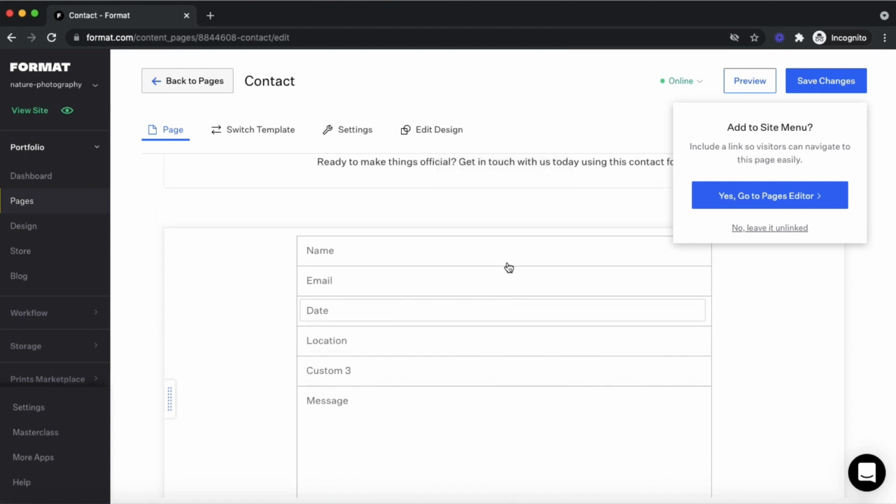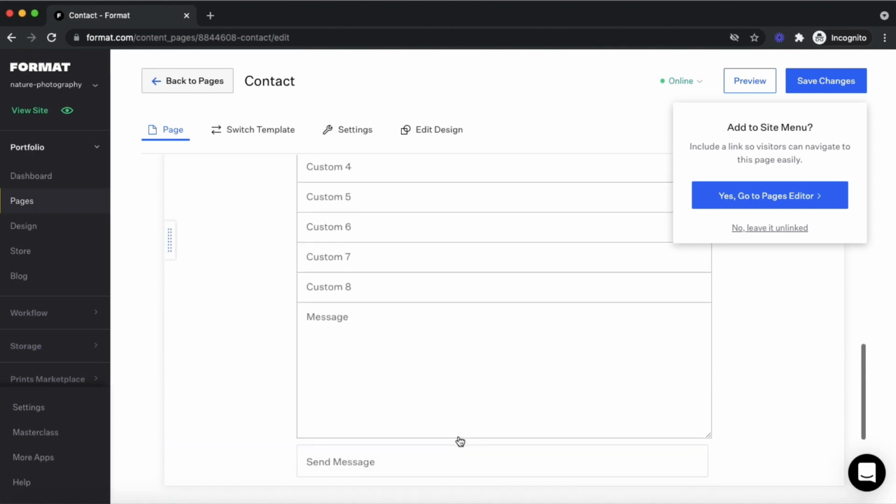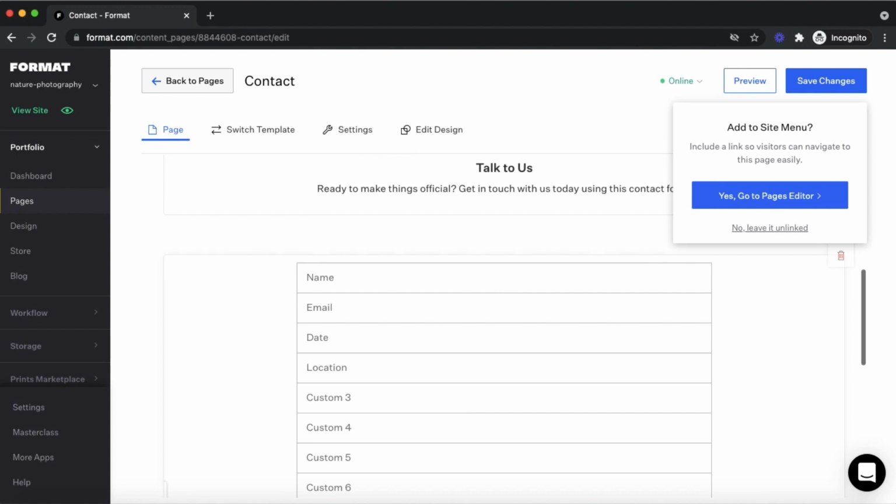You can also add an additional field by tapping the form, and next to the additional fields here pop up, you will see a number of fields that you can add. Say I want to add the maximum, which is 8, and customize each one of those fields. After you've customized the fields, you can save changes.